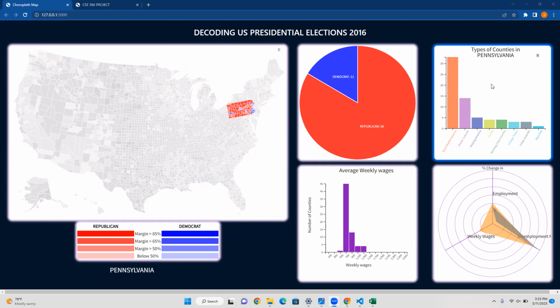This is the data that has been taken from the Fox News county viewership analytics. You can hover over the bars and see the exact number that is represented, so you can see a 5, 4, etc. You can see the average weekly wages of Pennsylvania, where the median wage is somewhere around 700.